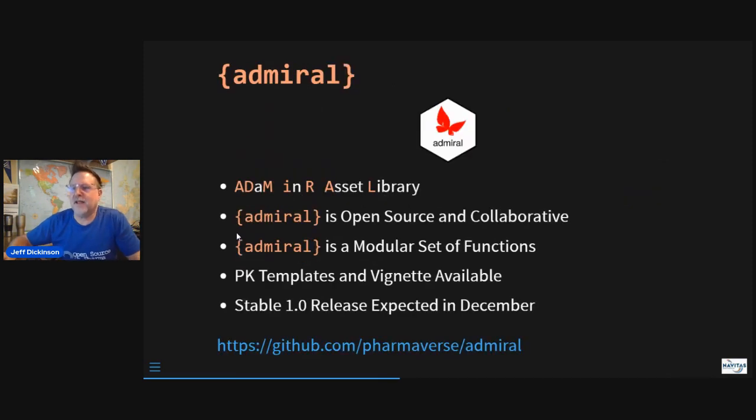So Admiral stands for ADaM in R Asset Library. It's open source and collaborative. It began as a collaboration between GSK and Roche, and now has many other companies and individuals working on it. It's a modular set of functions, so it's not one big function.